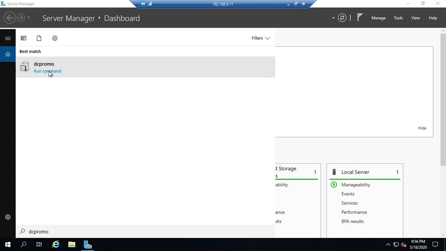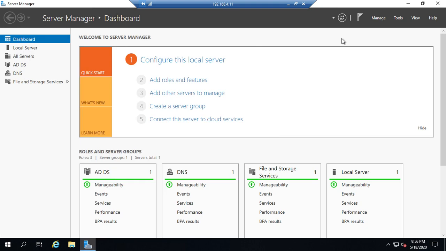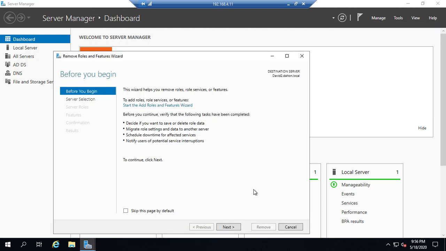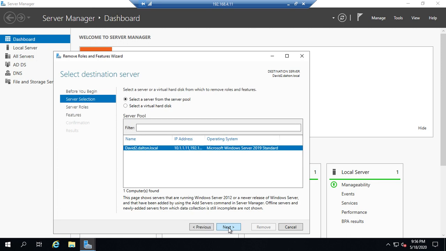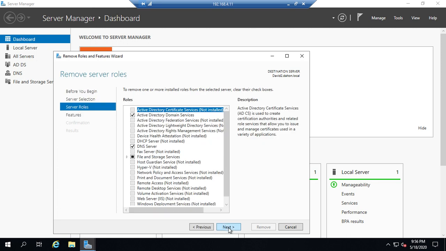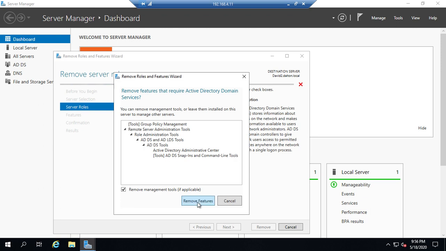Now if you try to run DC Promo, you'd run DC Promo to demote the domain controller as well. Well, now instead of running DC Promo to demote the domain controller, you go to Manage, Remove Roles and Features. And you tell it you want to remove Active Directory Domain Services. Let me get the right name here.